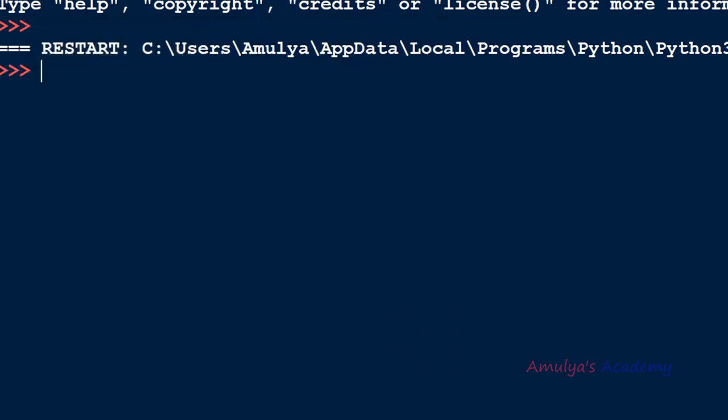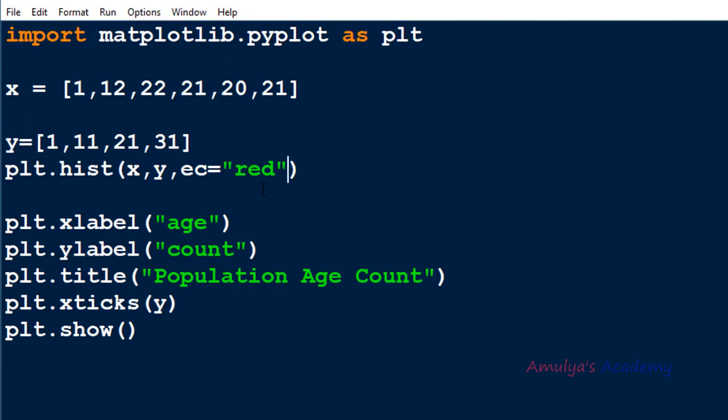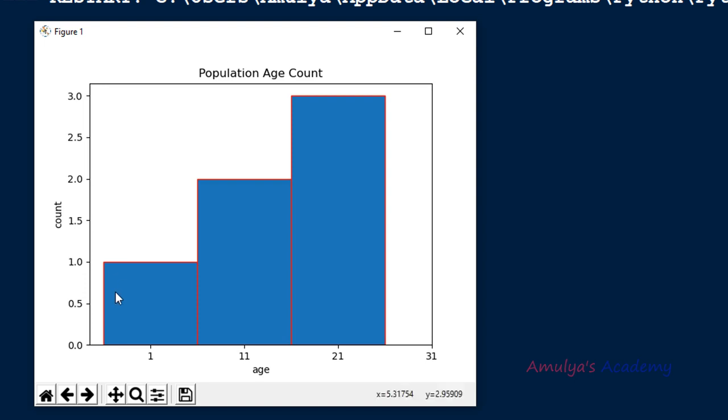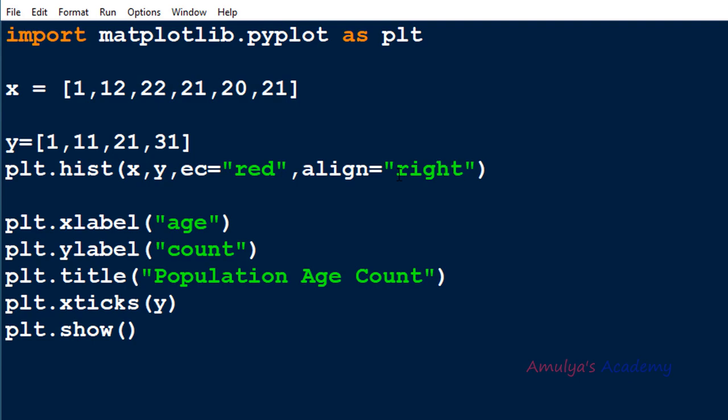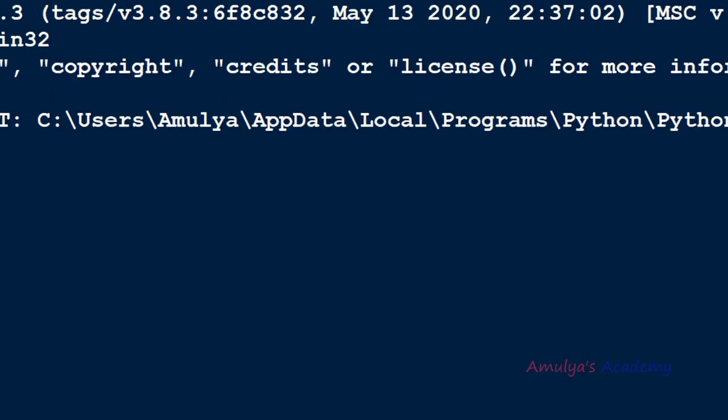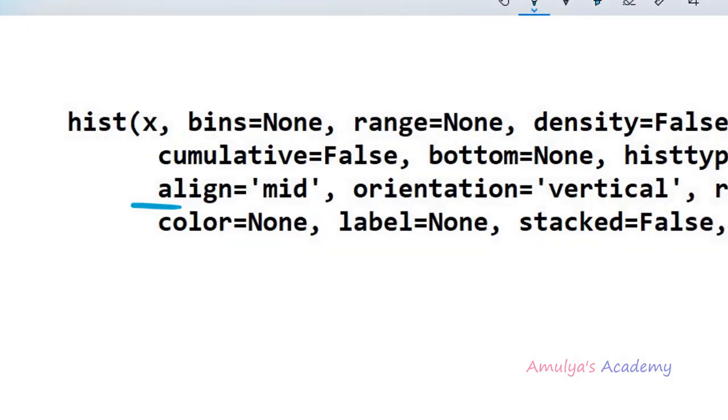So now if I change that to left, here align is equal to left, and let's execute that. It needs to place the bars in the left bin edge. Here you can see the left bin edge is 1, right? Here it is placing the bars here. Bars are centered on the left bin edge. If you take right, bars are centered on the right bin edge. Here you can see 11, 21, 31, right?